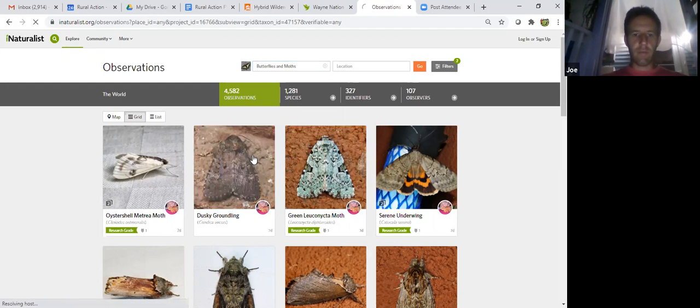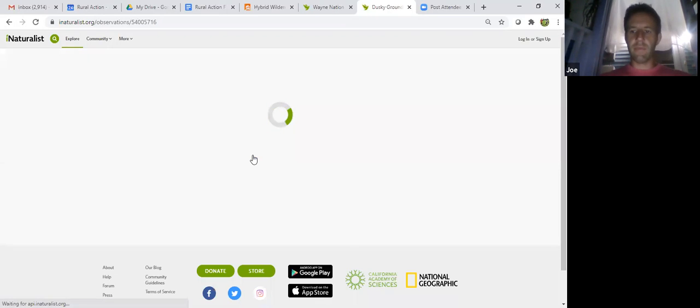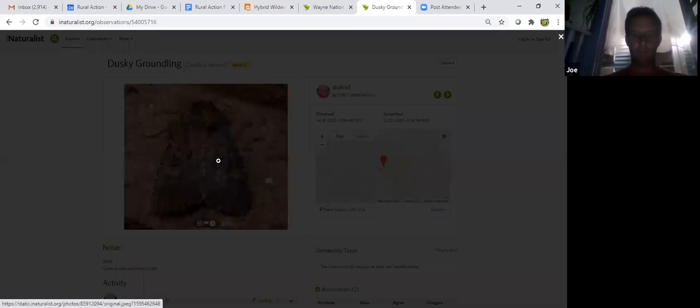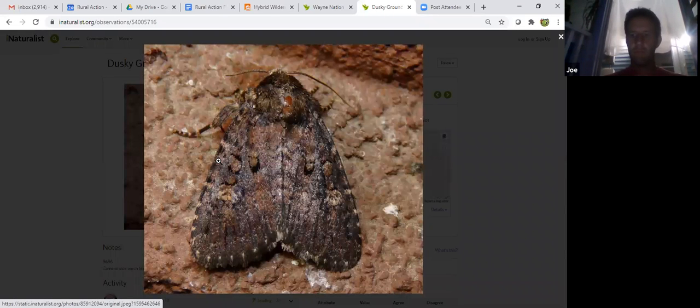So like, click on this dusky groundling. So just for a second, Diane is just a volunteer who has trained herself to become an expert in moths because she's really into it. And she has probably found 30 or 40% of all of the observations in the whole BioBlitz. So it's not necessarily that moths are the most common insect out there. It's that Diane has really devoted herself just where she lives to finding all of these. And that's kind of amazing.